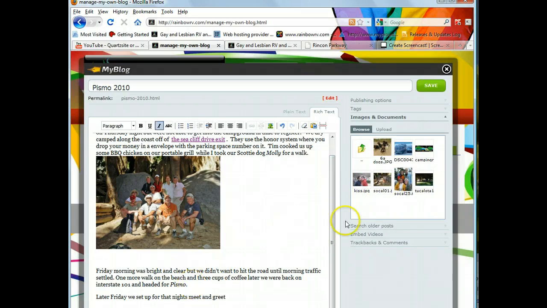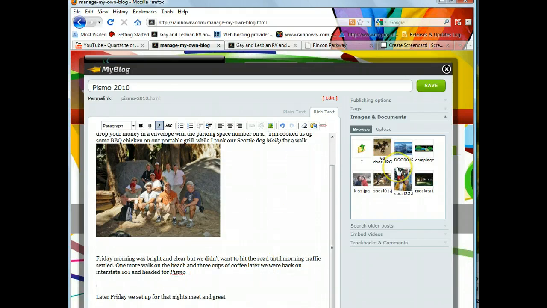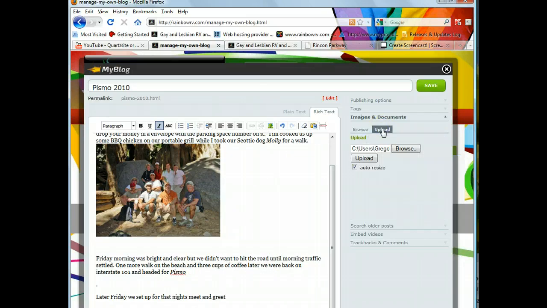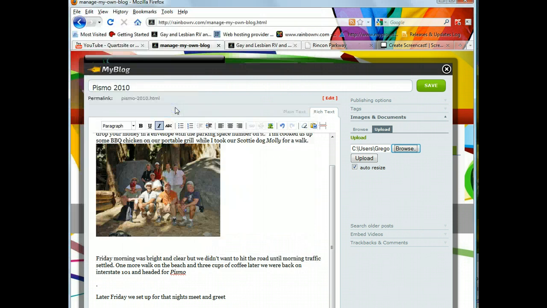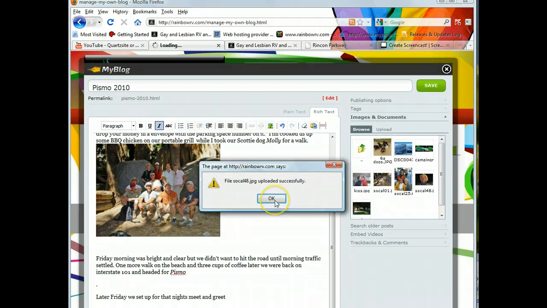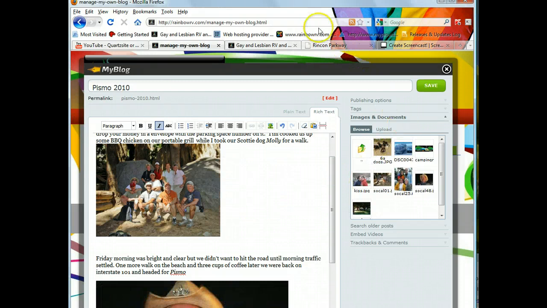Let's come down here and put another image in. We put the pointer right next to Pismo, or we can hit enter and put it on the next line, and then hit upload, browse, and then Michael Culpepper. Let's put Michael Culpepper in this blog. I double click on Michael, and then I hit upload. Rainbowrv is thinking, doing some work, and it put Michael up there. Now Michael's image is up there.